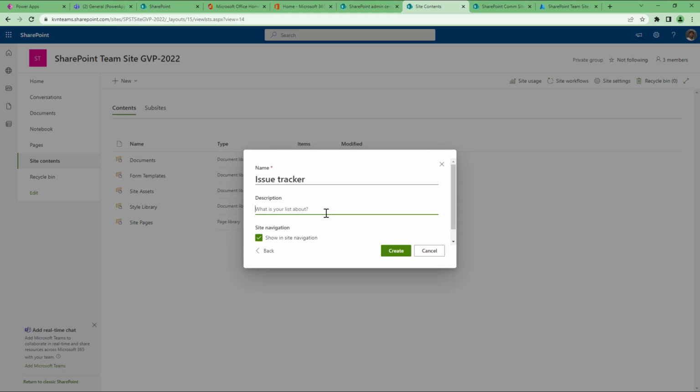And also the description. This is to store all the issues or tickets for this SharePoint portal. Okay.